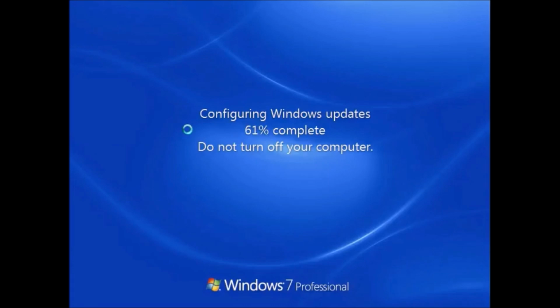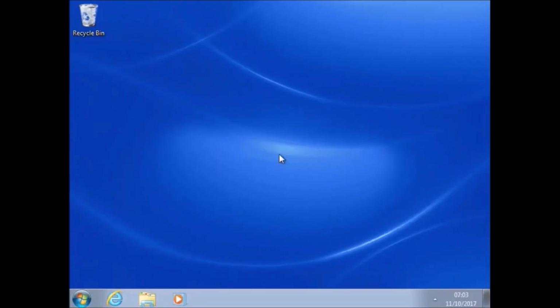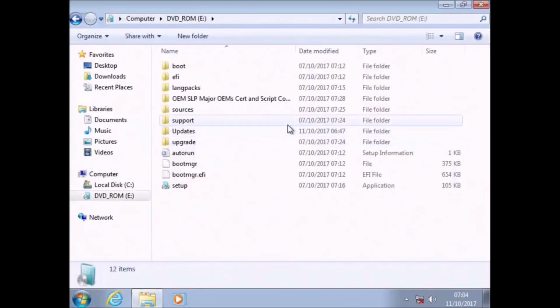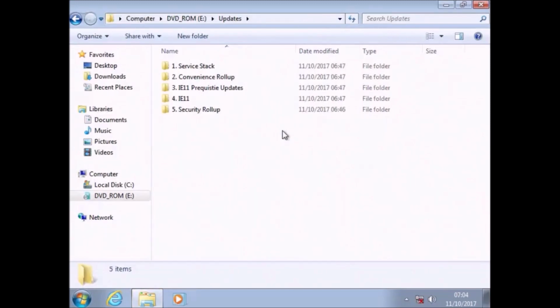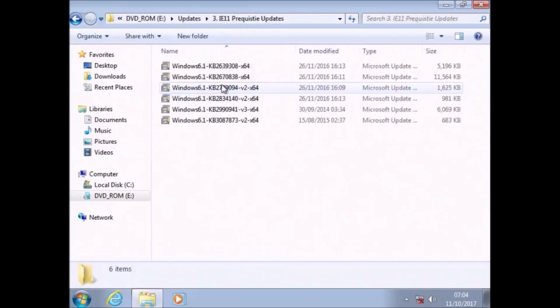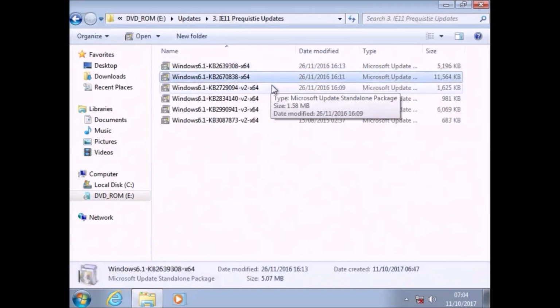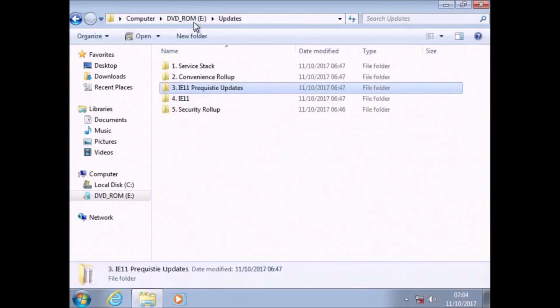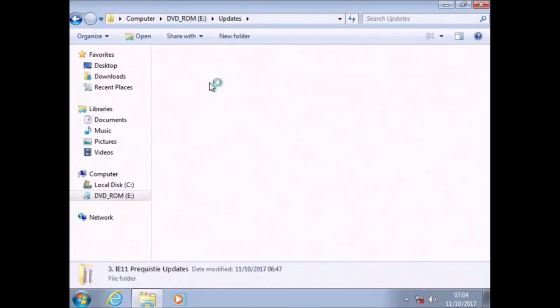If you've used the professional edition of the ISO, then Internet Explorer 11 will already be installed. If you've used Home Premium or Ultimate, you'll need the prerequisite updates for Internet Explorer 11, and then you'll need to install Internet Explorer 11. Again, you'll need to restart after each update.